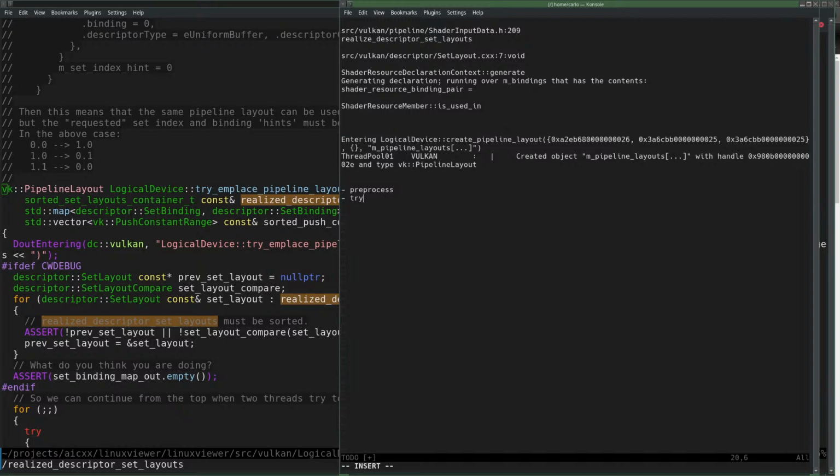I do a try in place descriptor layout. Then we do lookup pipeline layout in cache. This gives us the set binding map. Then I'll use that map, whatever. And then I can do compile shaders.